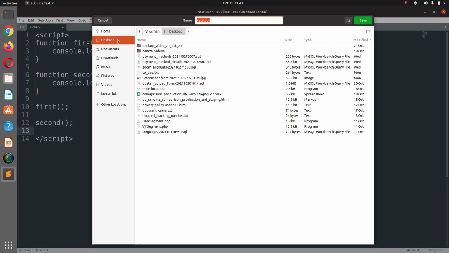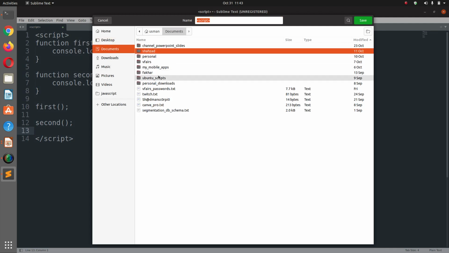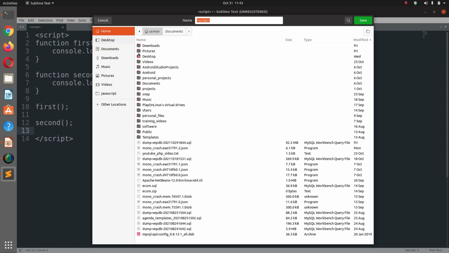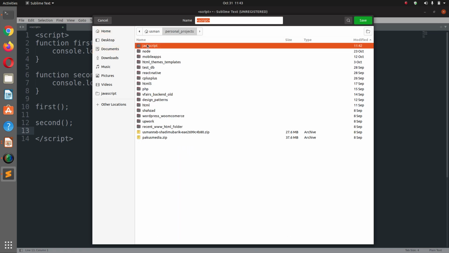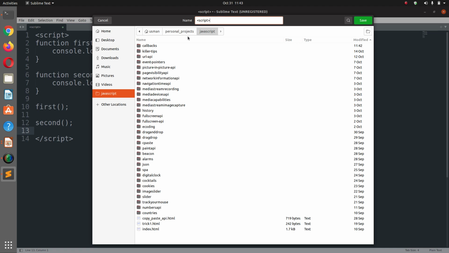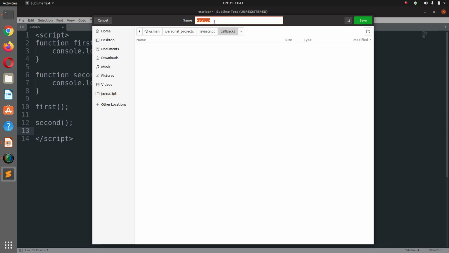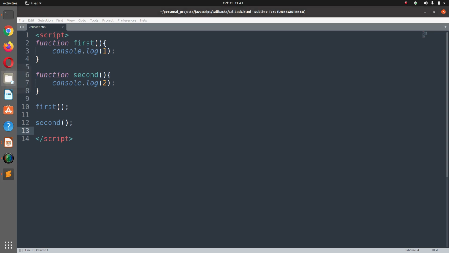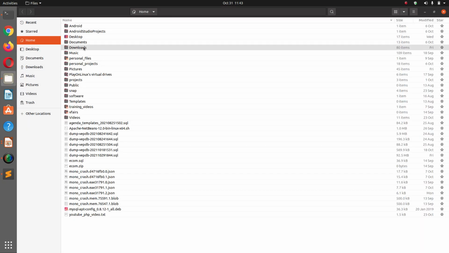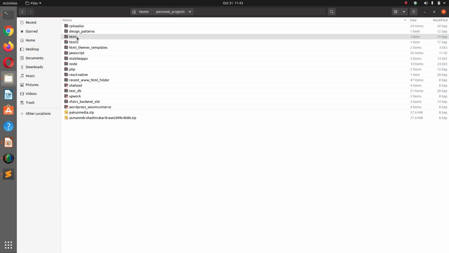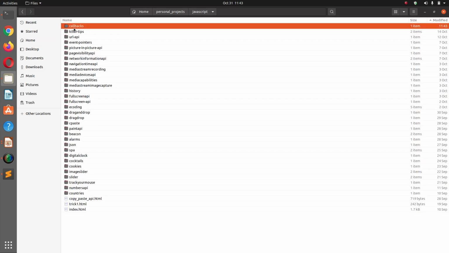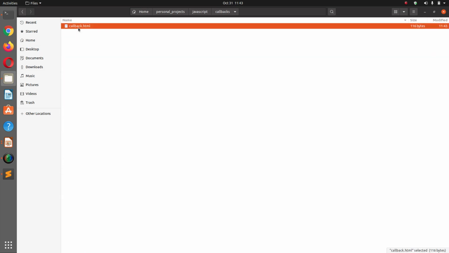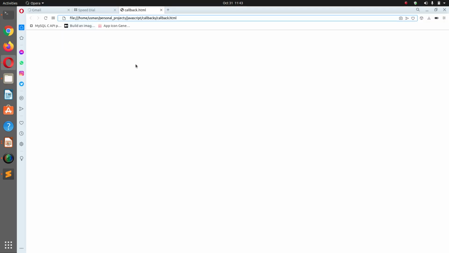Okay, let's save it in my projects documents or home, personal projects, JavaScript, and callbacks. Let's call this file callback.html. Okay, and let's run this file in the browser to see the results. Personal projects, JavaScript, callbacks, and I double click this file here to run it in the browser.